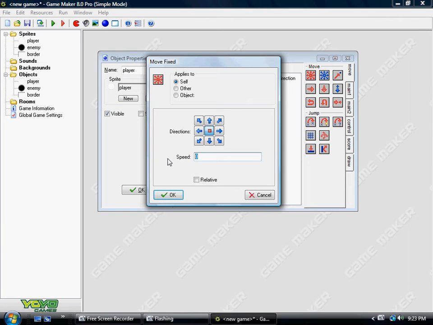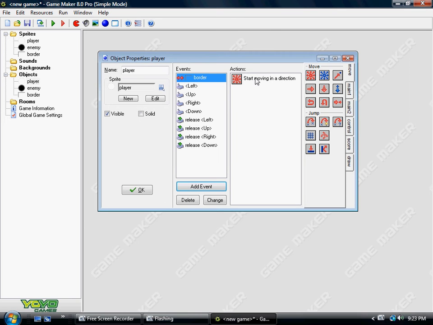And the speed does not matter. We could set it to that high and it wouldn't make a difference. So let's just set it to 0. It doesn't matter. Okay, so he's going to start stopping, but I forgot to do something.